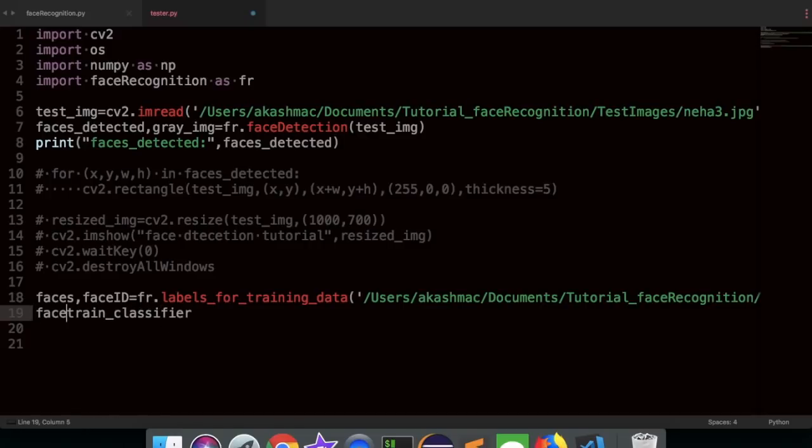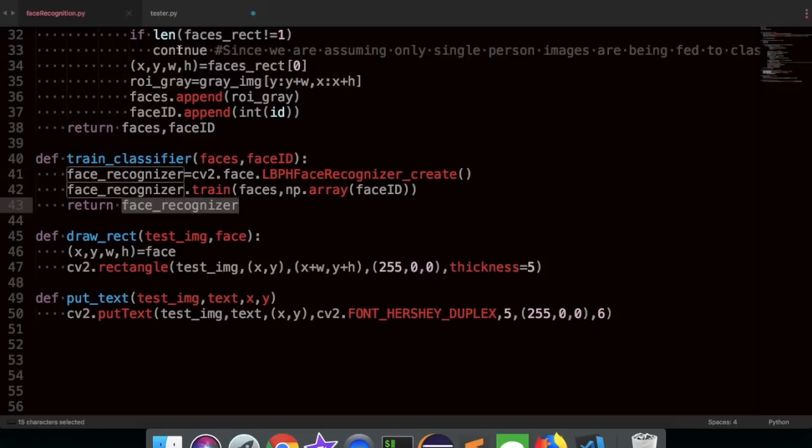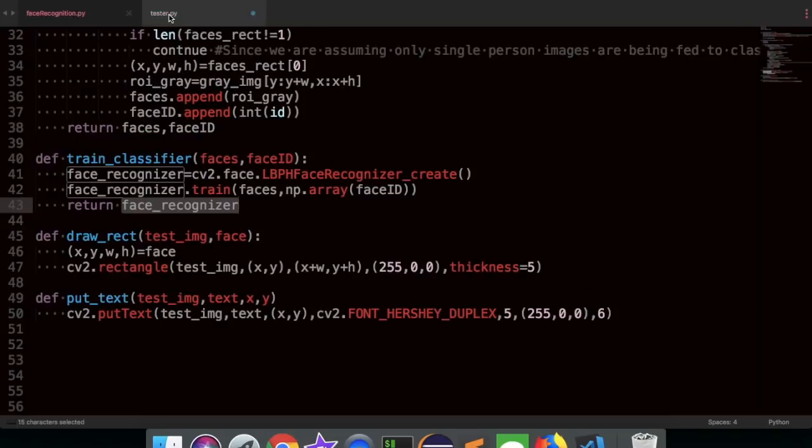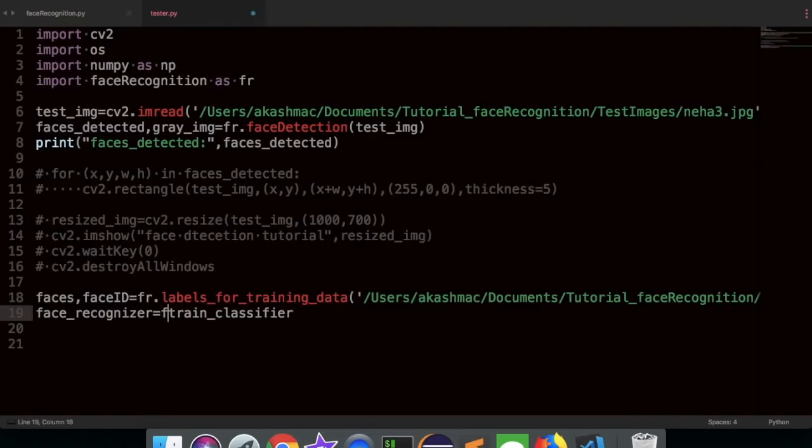So let's say it is going to return us a face recognizer. It is going to create it, and then it is going to train our classifier, and it will return us the face recognizer. So let's say face recognizer equals fr dot train classifier, faces comma face id. So fr dot train classifier, and let's give it faces as an argument and face id as the argument. And so guys, here we have trained our classifier and we have generated the labels as well.